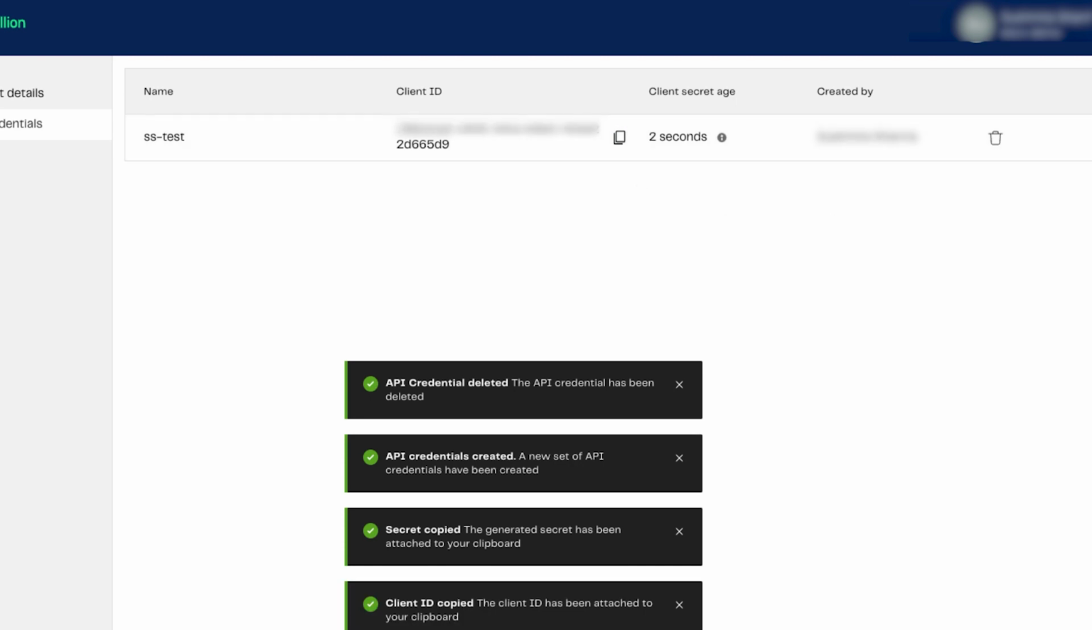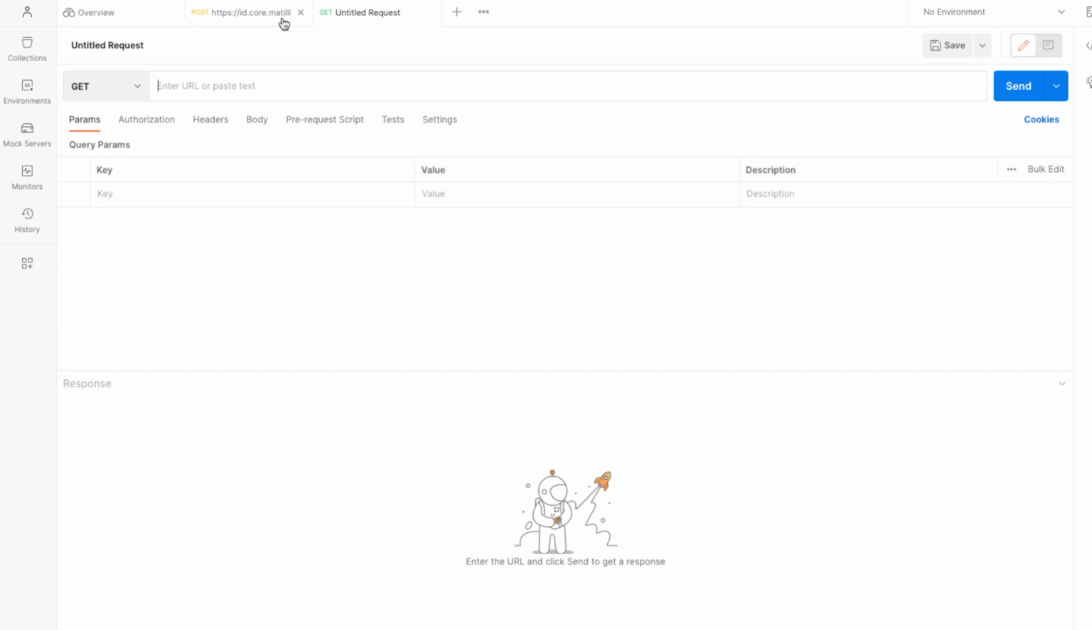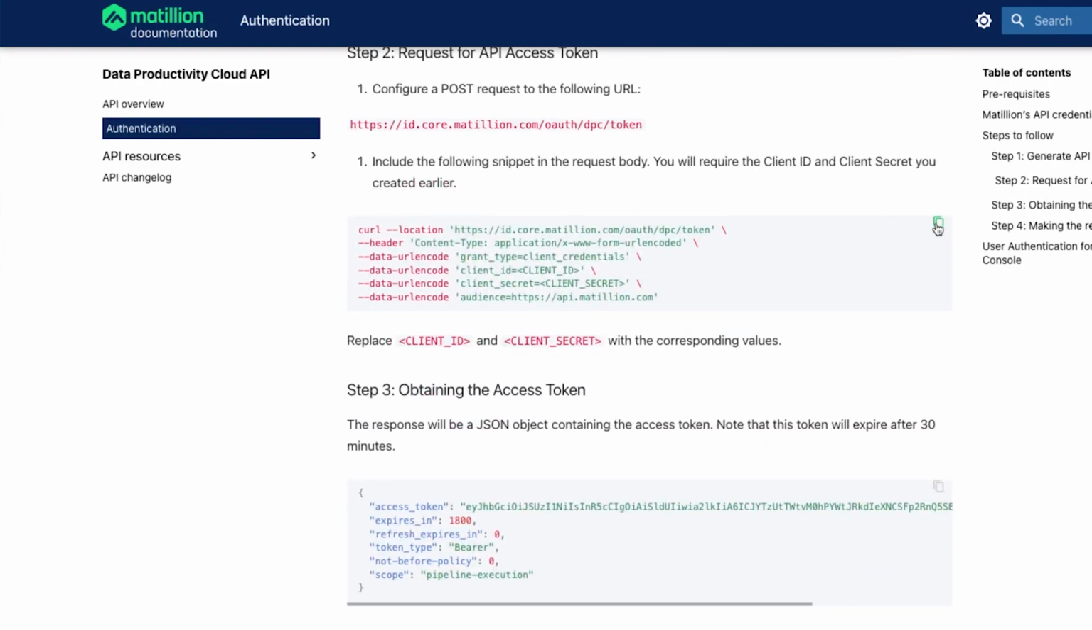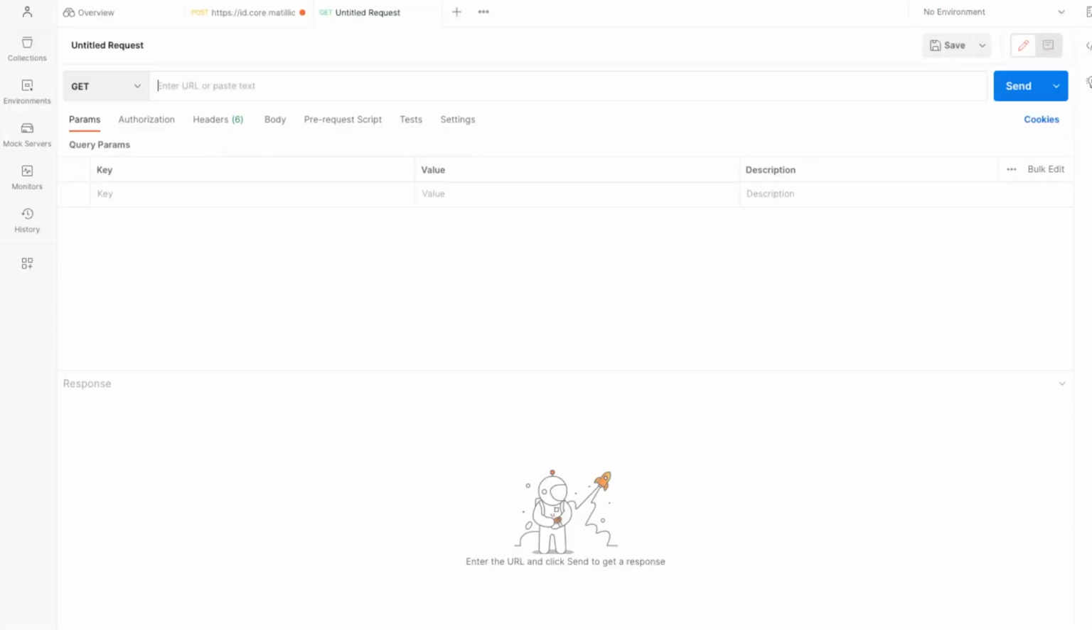Now the credentials are created and copied, we can use them to create an access token using an API platform such as Curl or Postman. In this example, we'll use Postman. Copy the Curl command from the API authentication documentation page and paste it into a new post request. This will populate the header and body section with all the required parameters.